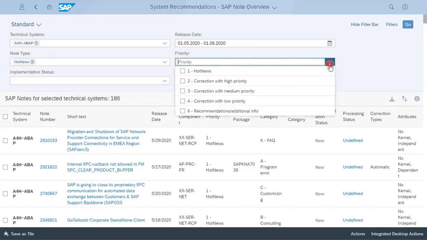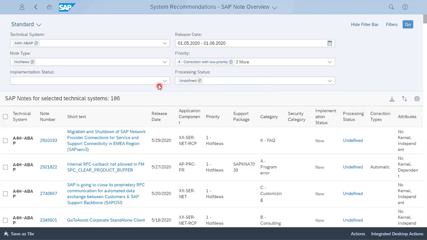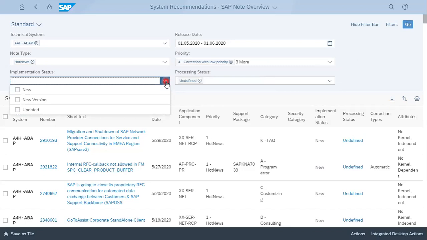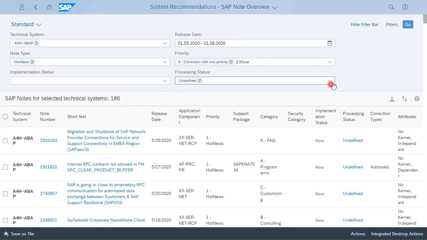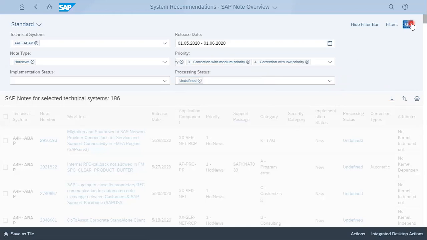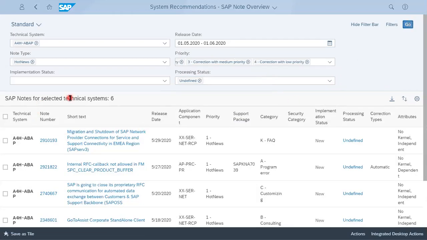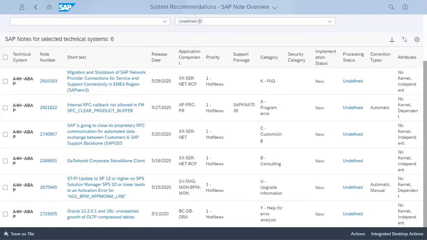Here is the priority of the notes, what type of priority we are looking for: hot news, correction with high priority, medium priority, low priority, or recommendations, or additional info. So we will go by the hot news, or we can select these as well. Many can be selected. From here we will see how many notes are available. The processing status we will show as undefined, and we'll click on Go to see how many notes are available. So we can see that from 1st May to 1st June we have 6 notes released from SAP.